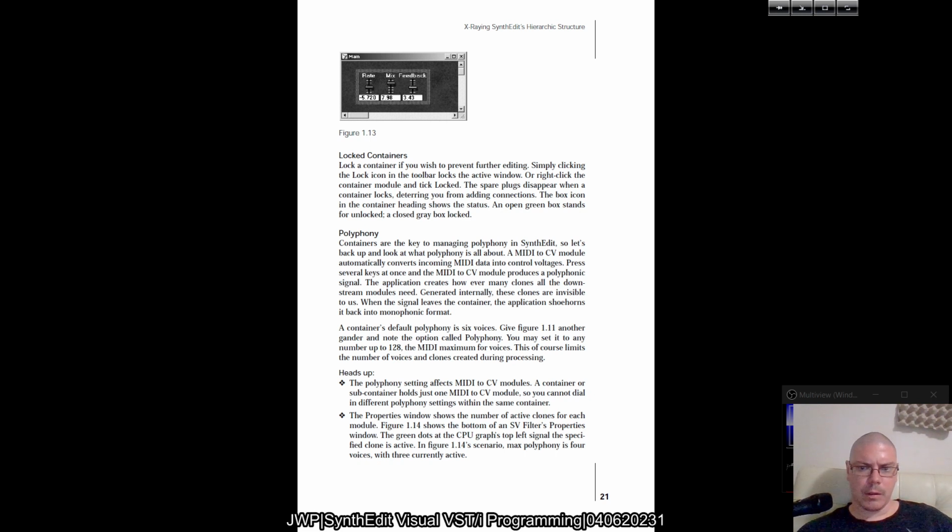Generated internally, these clones are invisible to us. When the signal leaves the container, the application shoehorns it back into monophonic format. A container's default polyphony is 6 voices. Give figure 1.11 another gander and note the option called polyphony. You may set it to any number up to 128, the MIDI maximum for voices. This, of course, limits the number of voices and clones created during processing.